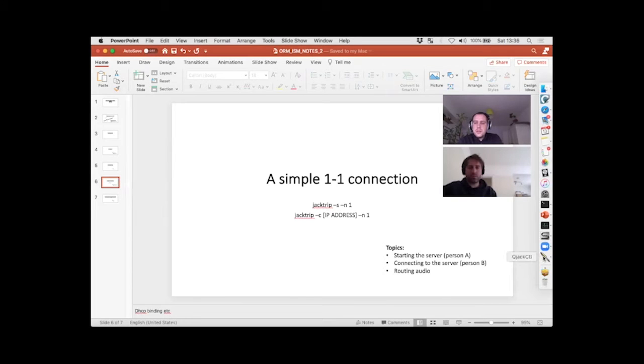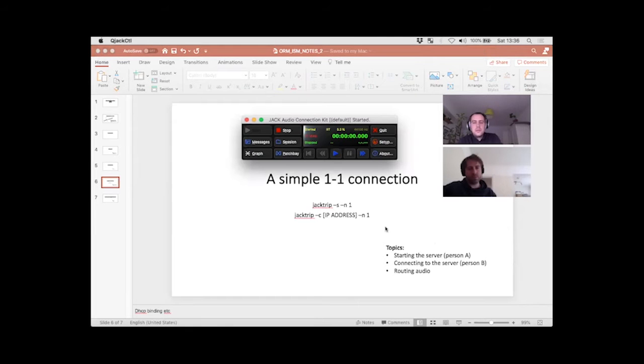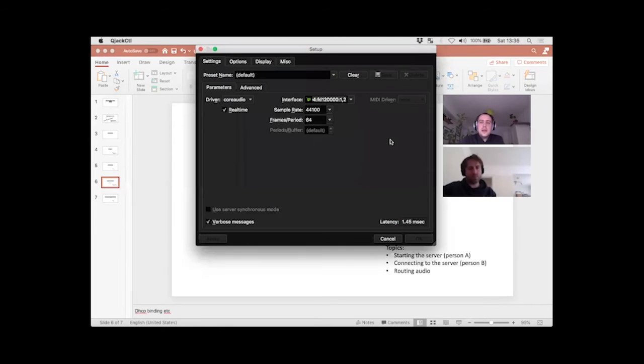I'm going to open QJack CTL again from my application. So this is what we opened up for testing before. I'm going to click in Setup, check that interface is my audio interface. If you don't have an audio interface plugged in, you can just be using your internal mic on your laptop, and you would just choose default there, and that would be no problem. Leave it as it is.